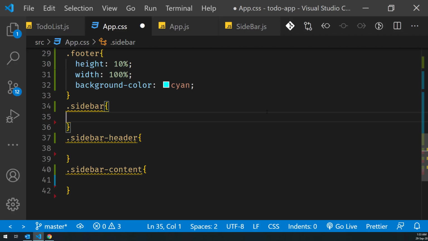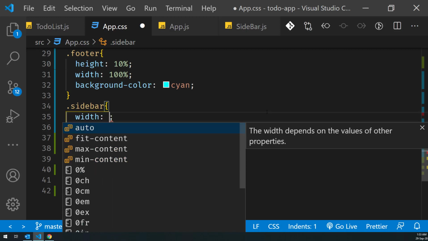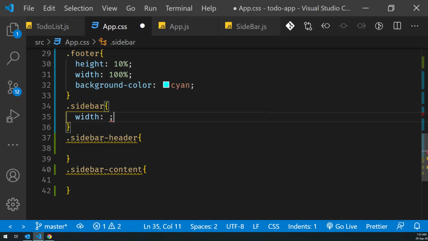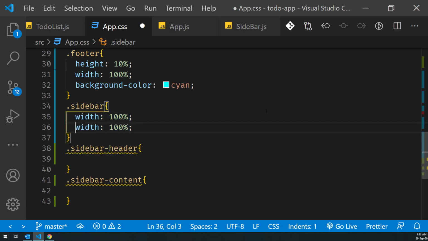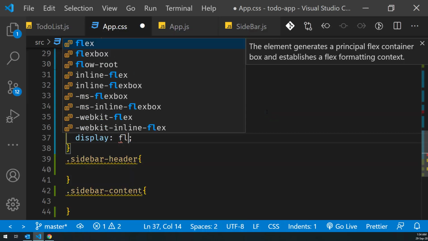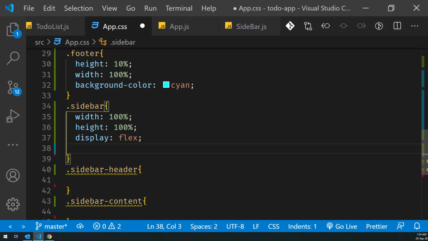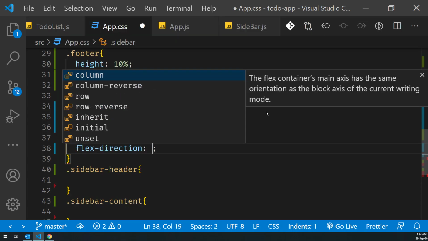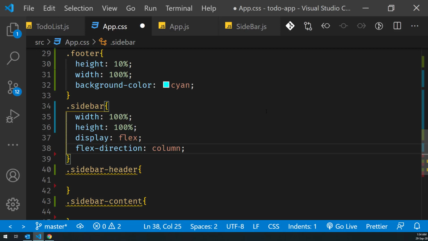Okay, so let's just set the width of sidebar to 100% and height to 100%. Also, I'll set display to flex and flex direction column. So we have the header above the content. So that's why I'm setting the flex direction column.